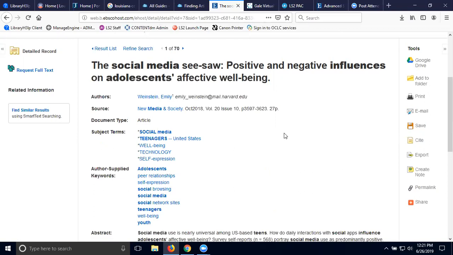And believe it or not, we found a subject term that matched that. And so by clicking on that, we got back very relevant results very quickly. And so that's how that can work for you.